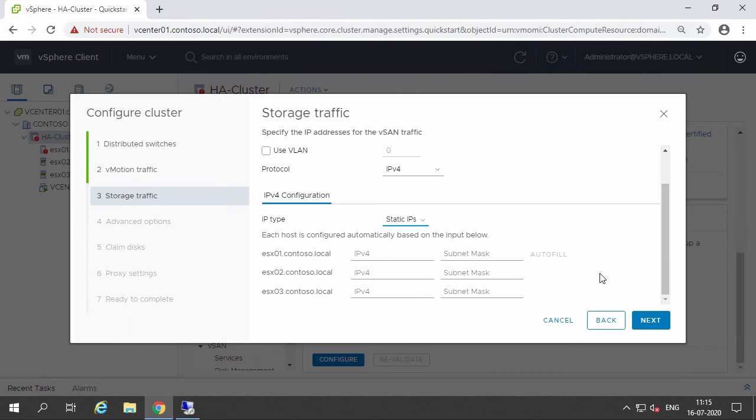Now, if you see here, you don't have an option to specify the gateway IP address for the vSAN network because the wizard will take the gateway configured in the default TCP/IP stack. So for my ESX01, the IP address configured for my vSAN VM kernel adapter is 192.168.12.21, and it's a class C subnet, 255.255.255.0. And I'll click autofill. And again, the number is not continuous in my lab.